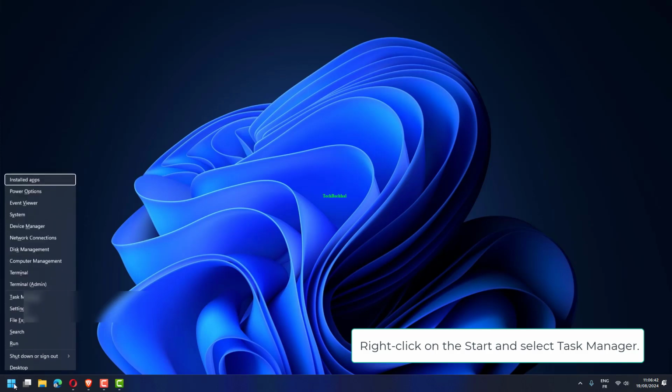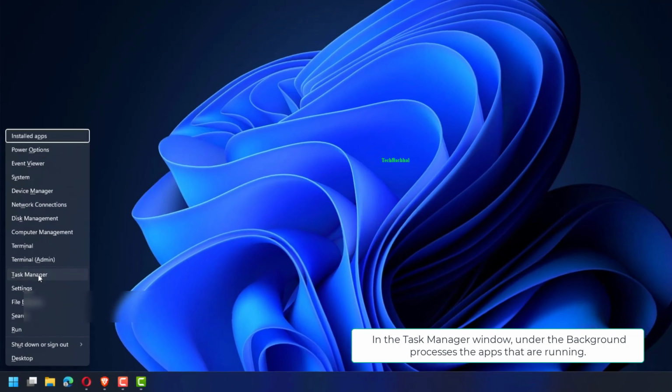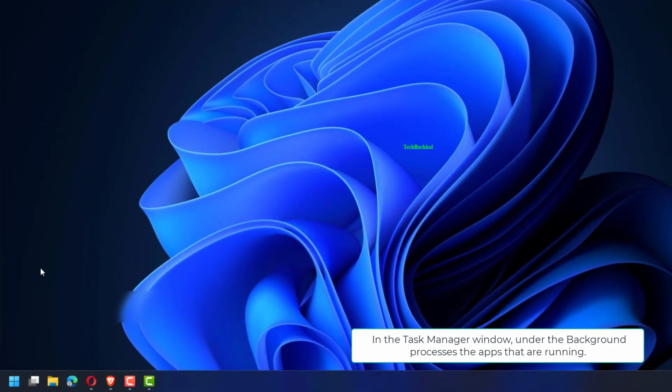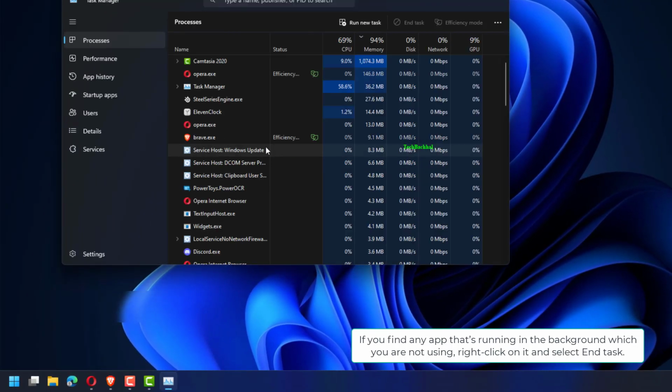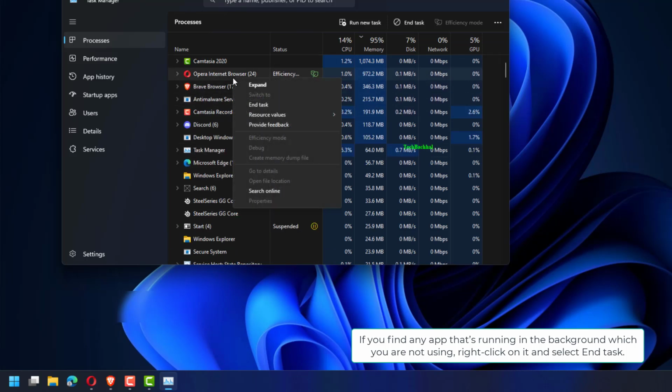Right-click on the Start and select Task Manager. In the Task Manager window, under the background processes, you will see the apps that are running. If you find any app that's running in the background which you are not using, right-click on it and select End Task. Once you have closed the task, you can shut down or restart your PC to check if the issue is resolved.